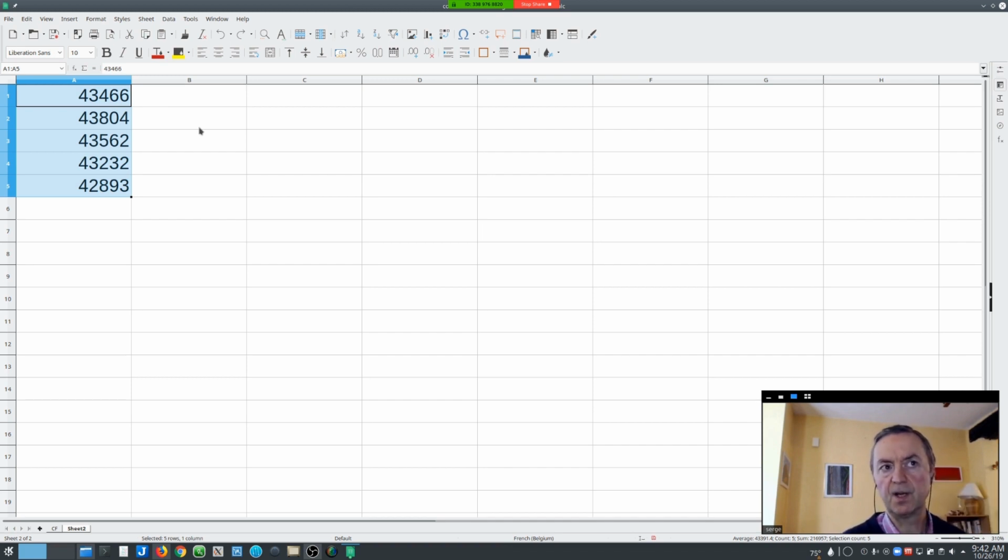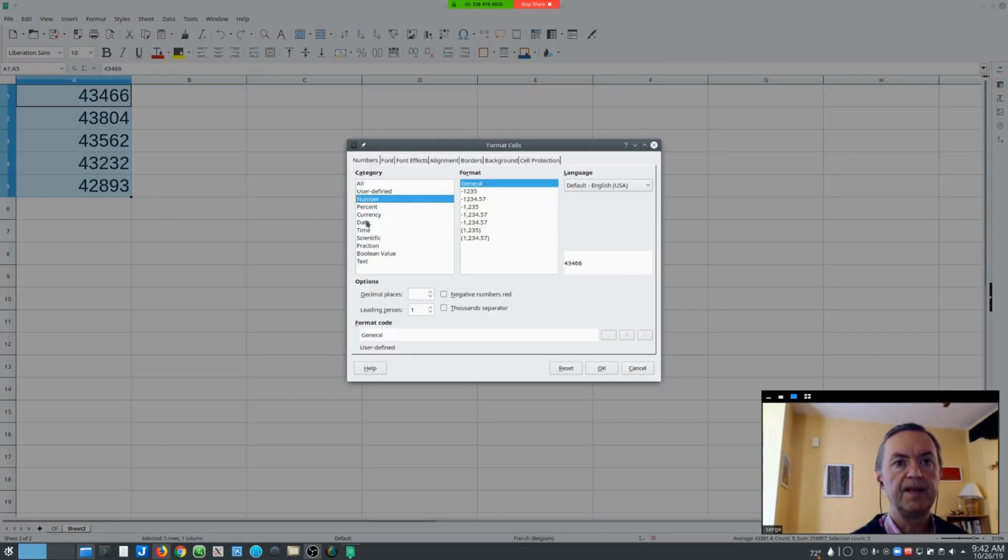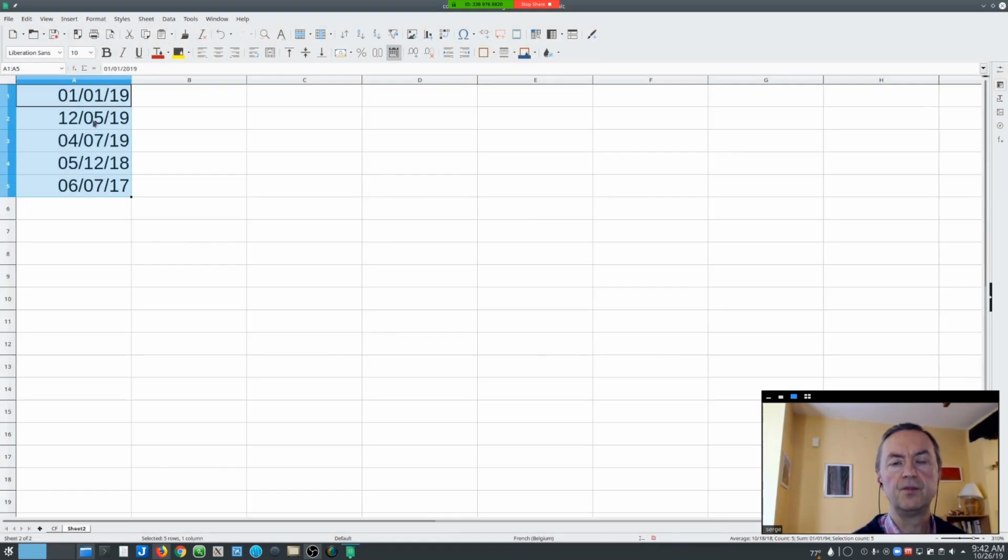And this is why you have these numbers. If you do right-click, format cells, and then you choose date, for instance, okay, you see, you've got them as a representation of a date. But for Calc, the date is in fact a number of days between an original date and today. I have to check which one, I don't remember by heart which one it is.